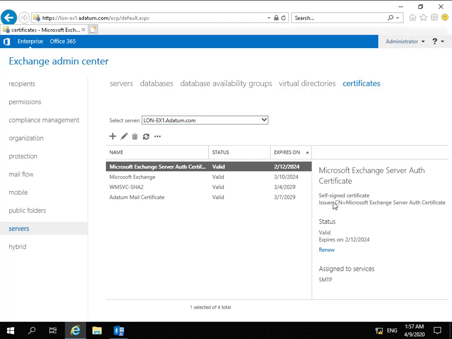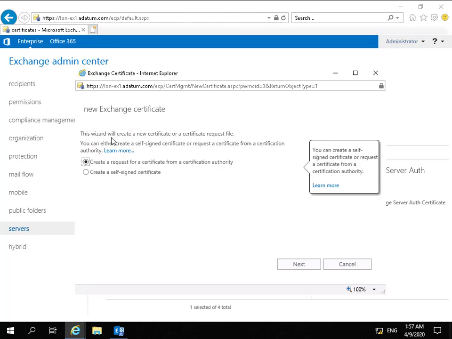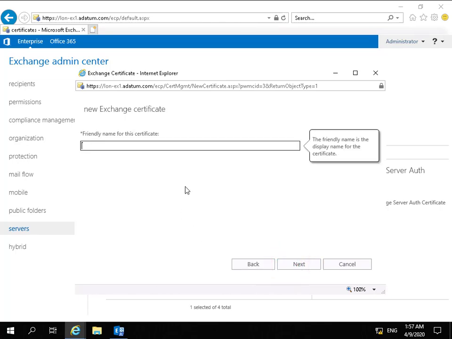We're currently using self-signed certificates, which isn't good from a security point of view, so let's create a new certificate. We'll click on New. This brings us into our new Exchange certificate. We're not going to use another self-signed certificate; we're going to create a request for the certificate from a certification authority and select Next. It asks for the friendly name, which is going to be mail.datum.com.